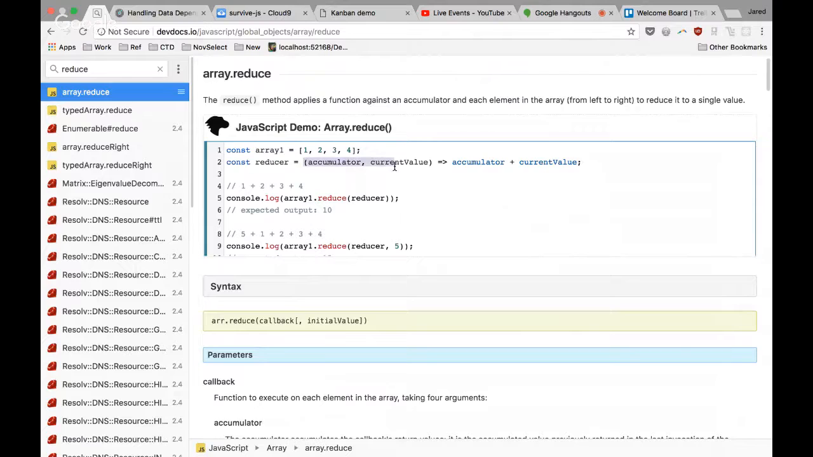And we're going to create a function. Our function has an accumulator and then the current value. What that function is going to return every time it runs is accumulator plus current value. If we run this, we call array1, which is just this array, dot reduce, telling it here's our function that we're using to reduce. And we expect to get 10 out.